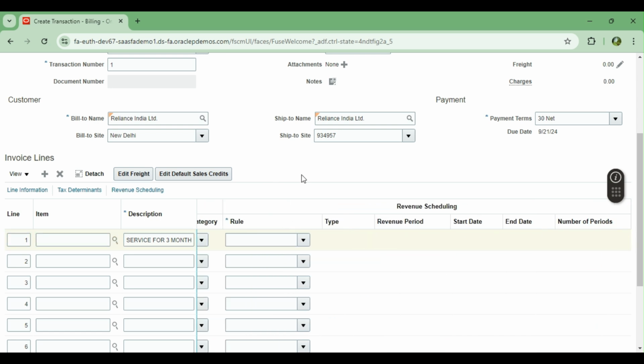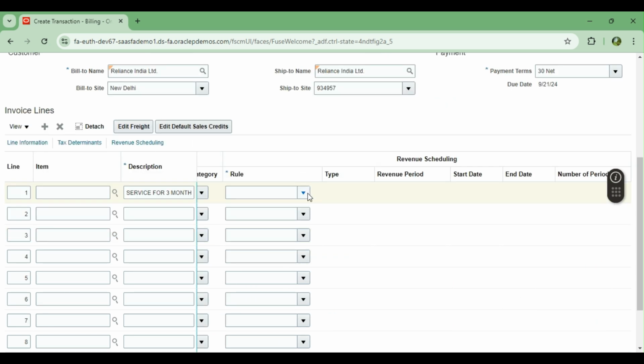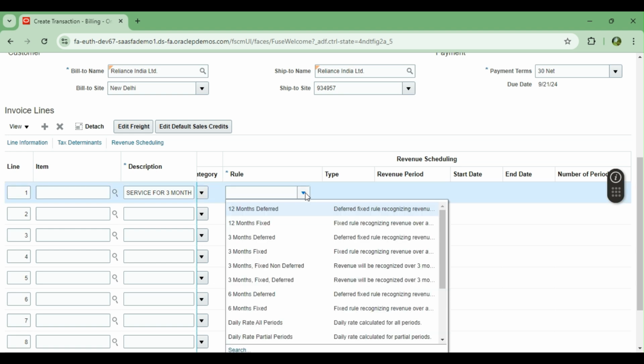This is very very important. In the revenue scheduling, if you click on this drop down list, you are going to get the designated rules provided by Oracle itself. These are all seeded information provided by Oracle. However, if you want to create on your own, you can do so. Okay. So as you can see here, 3 months fixed is there, 3 months deferred is there. We are going to use the fixed one.